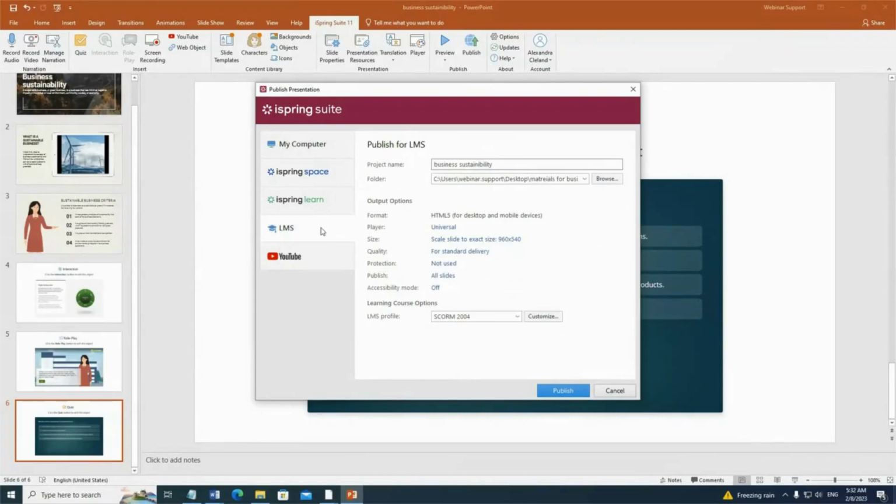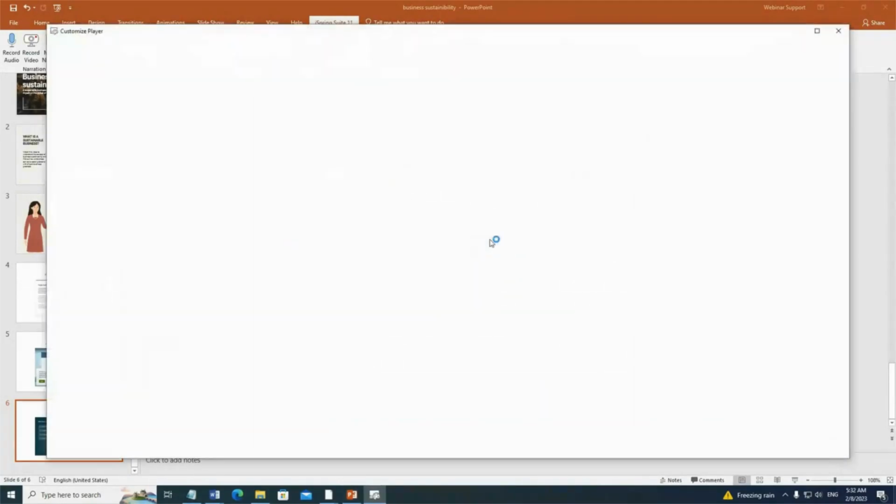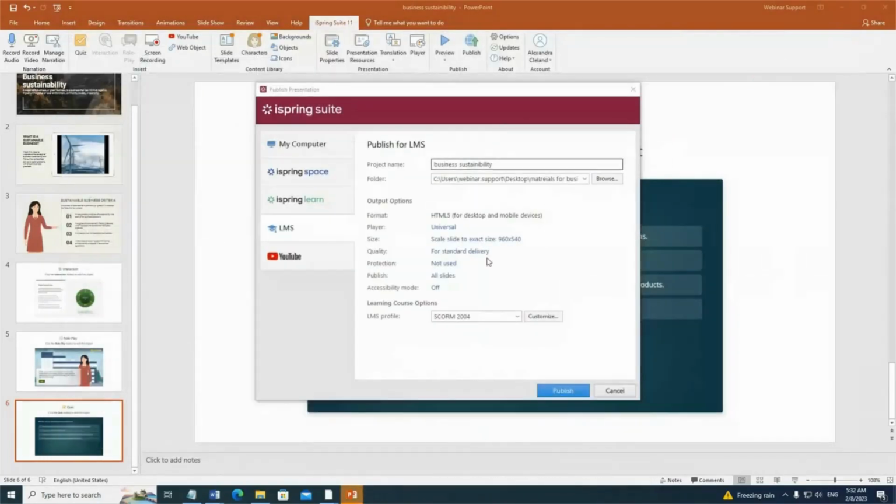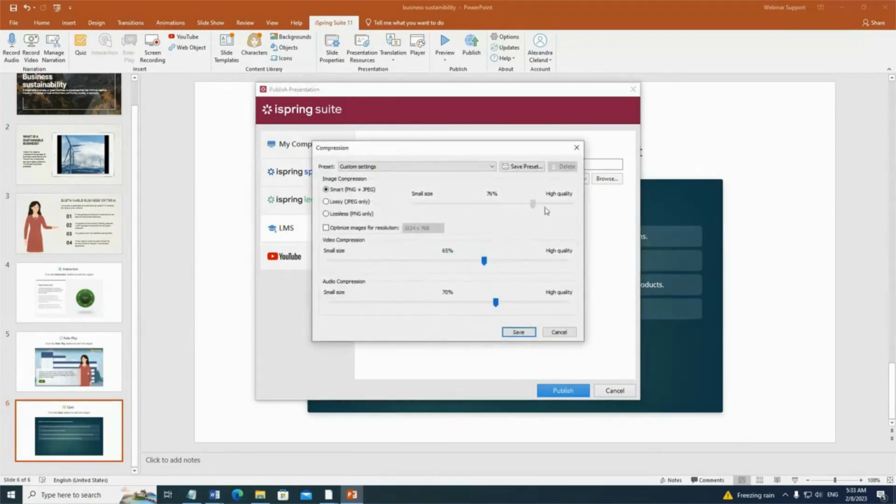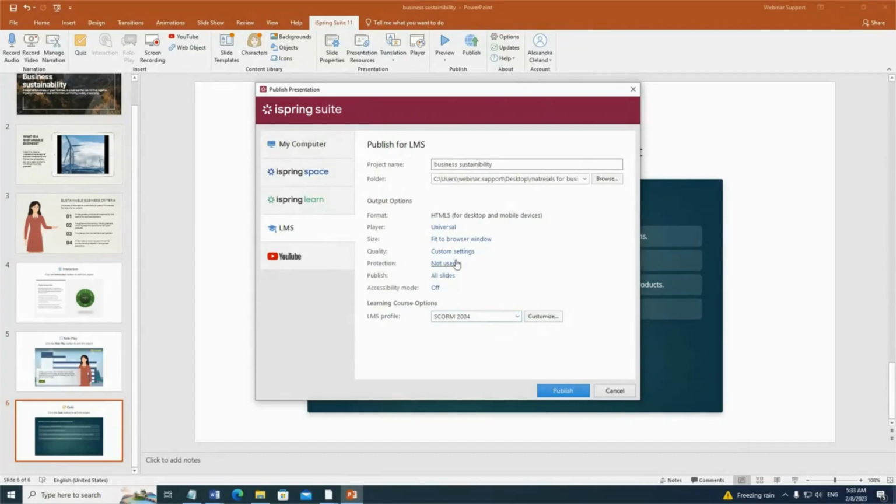When you publish your course, you can again change the player settings, as we did at the beginning. You can change the size. For example, in my case, I want the course to fit the browser window. You can change the quality to high quality. Use the protection like watermarks and others. And then you click Publish when all the settings are done.